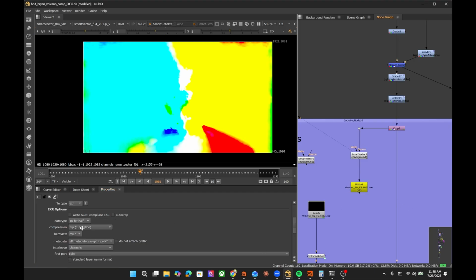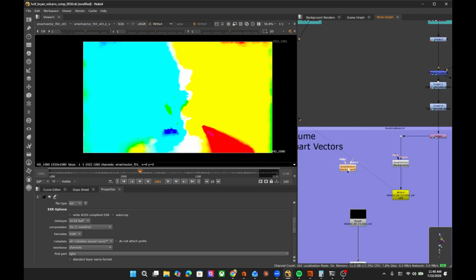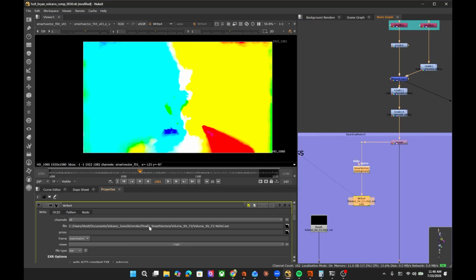For this particular project, since this is a data pass, I kept this down to 16-bit half and went to zip. You could get more refined information at 32-bit. I just didn't want to waste the disk space, and I was also planning on doing this over 200 frames, where I only did 140, but I want to do 200 frames. Basically, you're just going to write out your EXR. And don't forget the expression here is %04d. That is 4 frame padding, basically, and then the %d is the render out of the frames here in EXR.